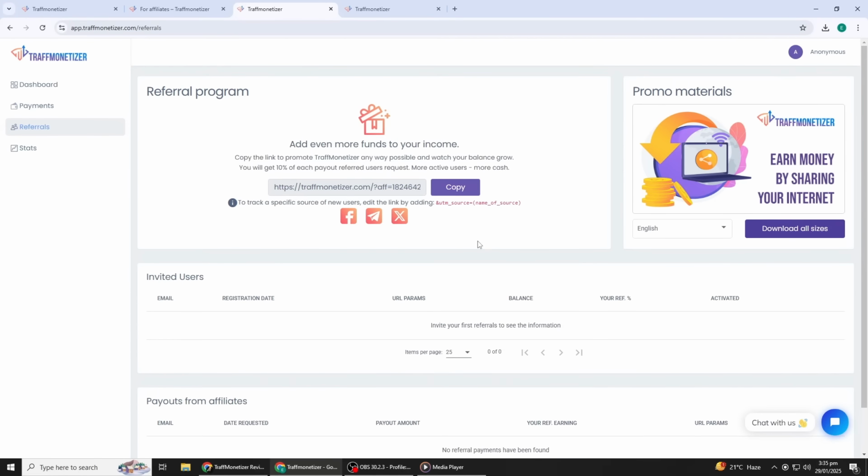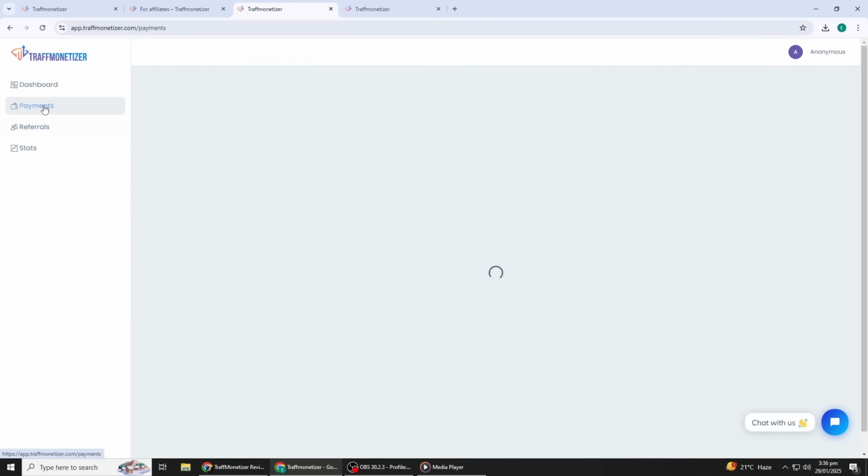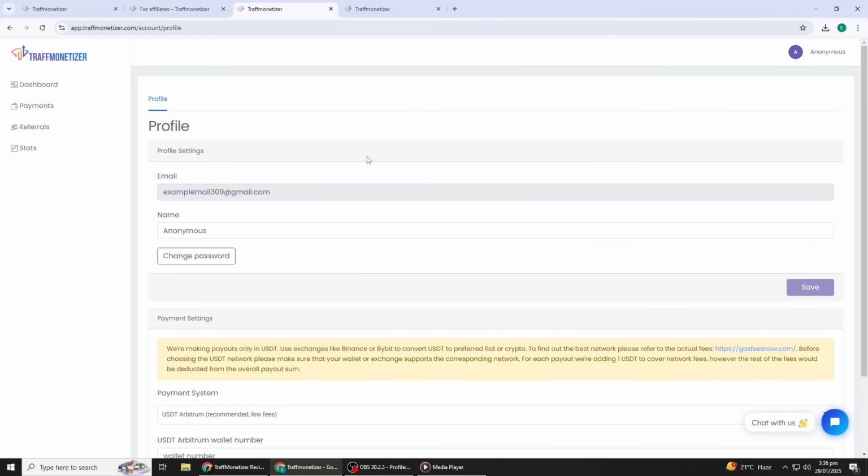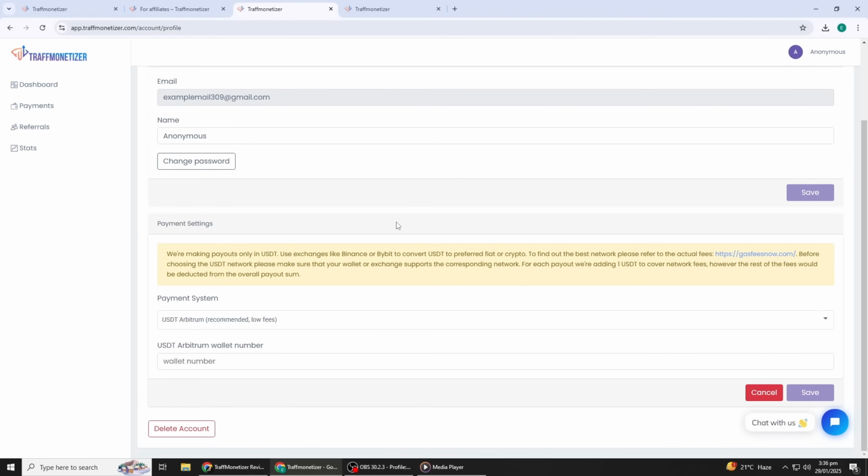Now, let's talk about how you can get paid. Traffmonetizer offers several payout options, including USDT, Payeer, Skrill, WebMoney, Payoneer, and Bitcoin. The minimum payout threshold is $10, which is reasonable compared to similar platforms. Once you reach this amount, you can request a withdrawal through your preferred payment method. Payments are usually processed within a few days.